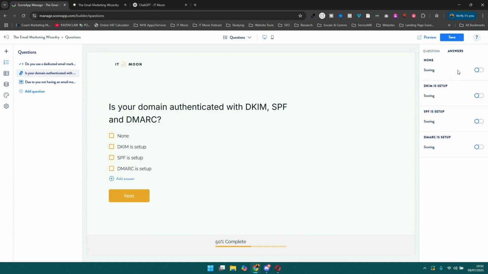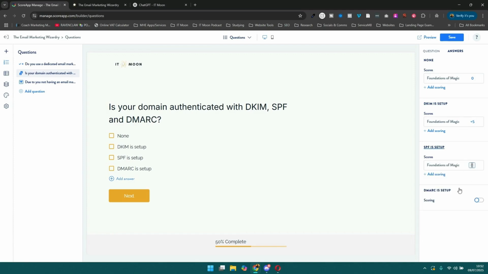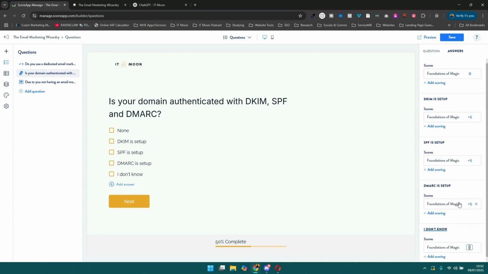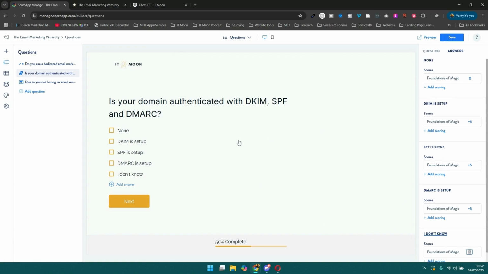So what I'm going to do here is on the scoring, for Foundation of Magic, they get 0 points if they tick none. For DKIM set up, they can have 5 points. For the SPF being set up, they can have 5 points. And for DMARC being set up, they can have 5 points, like that. So you can just set that up there. So they get a total of 15. Like I said, don't worry too much about the scoring. It all works out on its own. So this is how we've set things up. But then I'm also going to add a question of, I don't know, like that. And for that one, for I don't know, their scoring is literally going to be Foundation of Magic 0. So you can have multiple ones giving the same score.